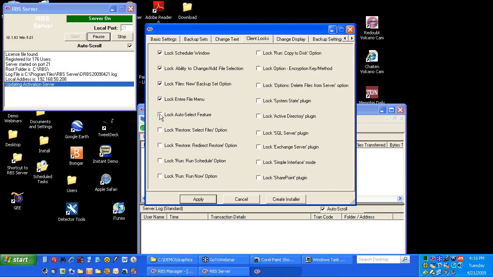You may want to lock the entire file menu. You certainly want to lock auto select. You want them to be able to restore, so leave both of those. Probably want to turn off the Run Now option. Any of these options that you check mark turns off this feature so it becomes unavailable to your clients. For purposes of this demonstration, I'm going to leave everything open just in case somebody has questions about something.